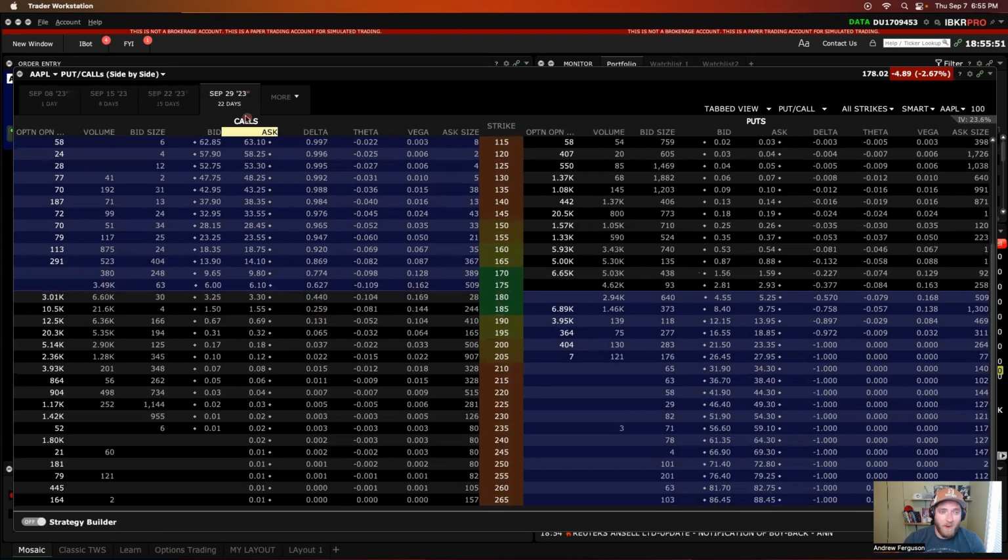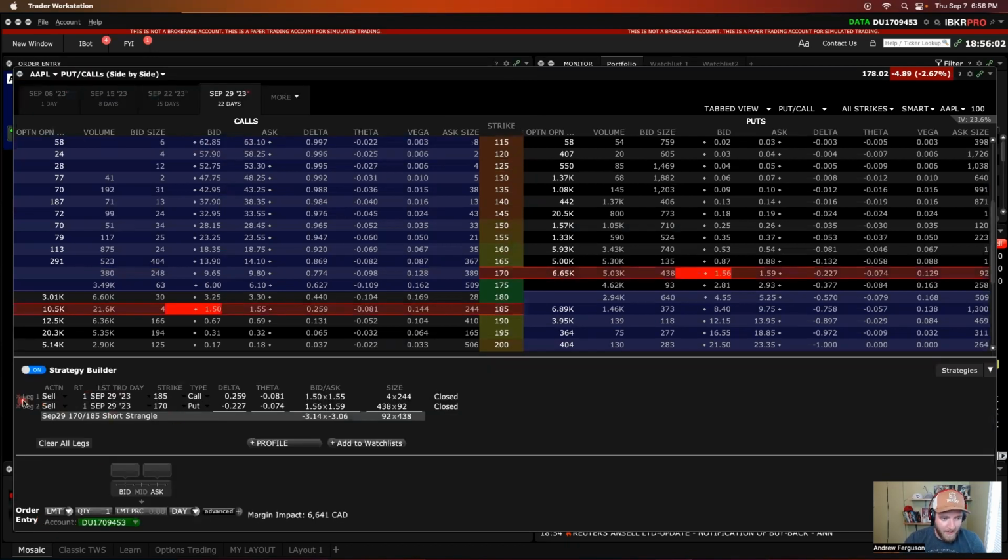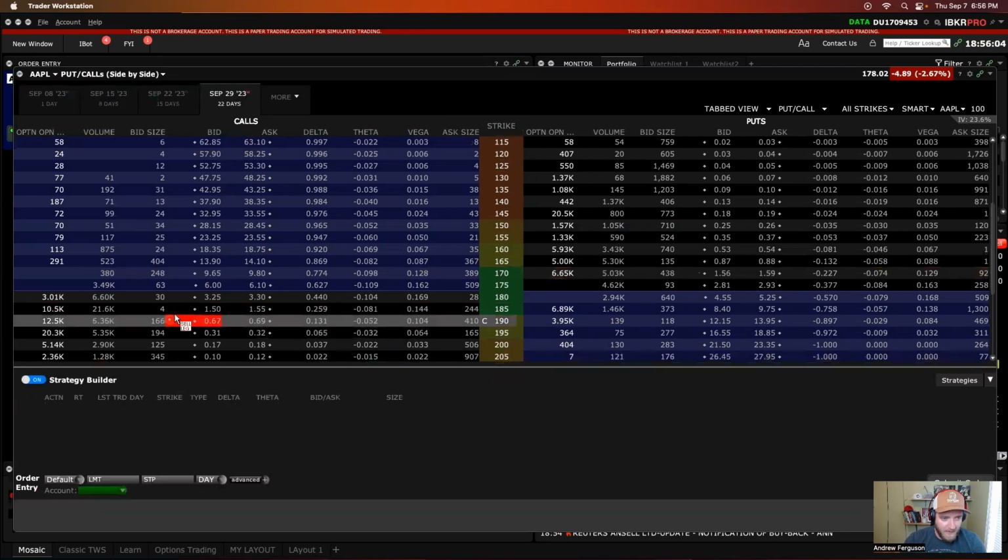One cool thing to do if you want to be able to trade from your options chain, you can turn strategy builder on, because if you don't, and I want to buy this call option, it's going to populate in your order entry up here, and you have to go through that way to do it. If I have strategy builder on, it can actually populate down here and I can clear these legs out and just make sure I buy the one I want to buy.